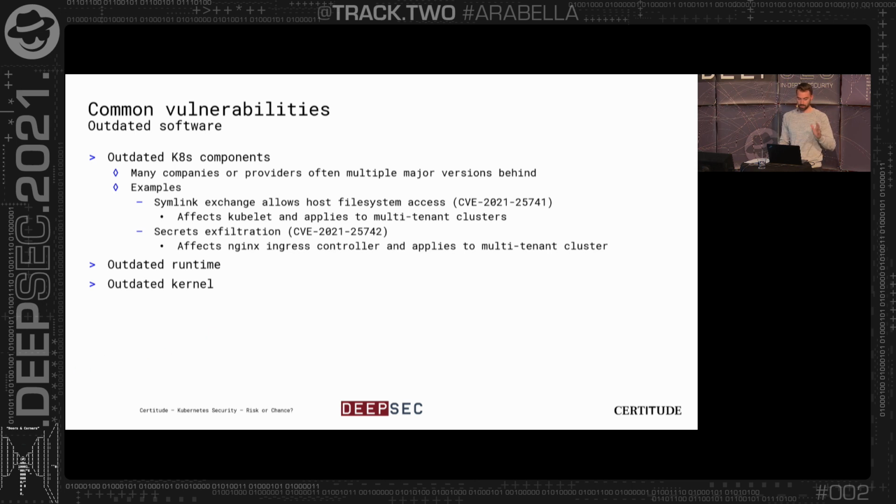Yeah, so outdated software is probably one of the most severe vulnerabilities for container escapes. Also in Kubernetes, they fix some vulnerabilities with almost every release. For example, there was an issue with symbolic links that allowed host file system access or secrets exfiltration. So you could read secrets from other namespaces that you shouldn't have access to. So keep your Kubernetes, your kernel and your runtime up to date.